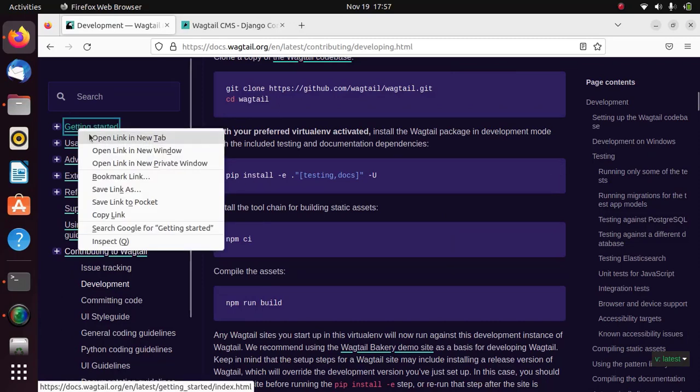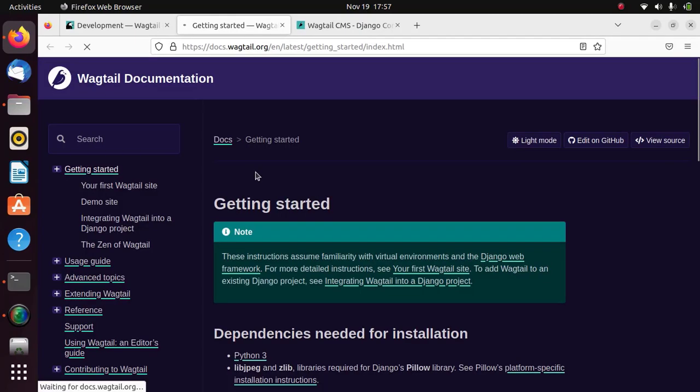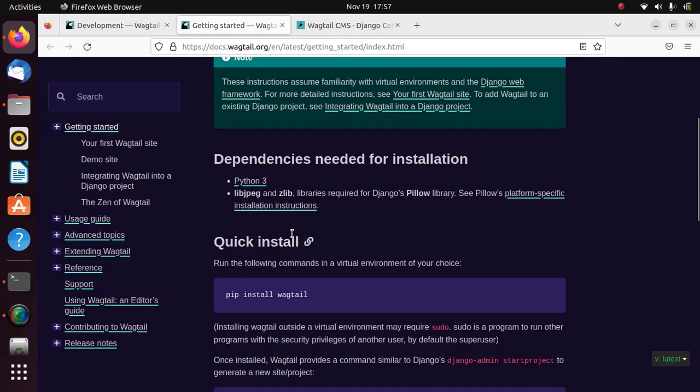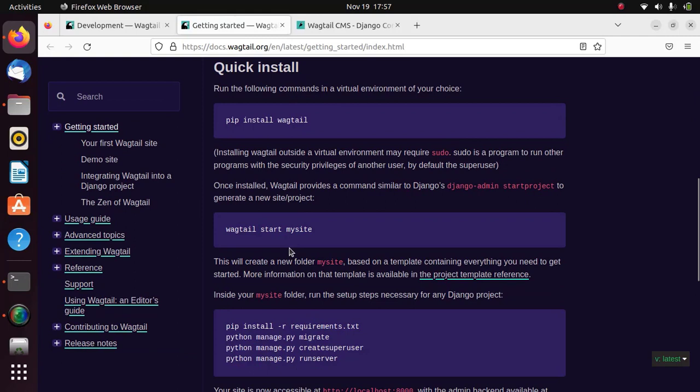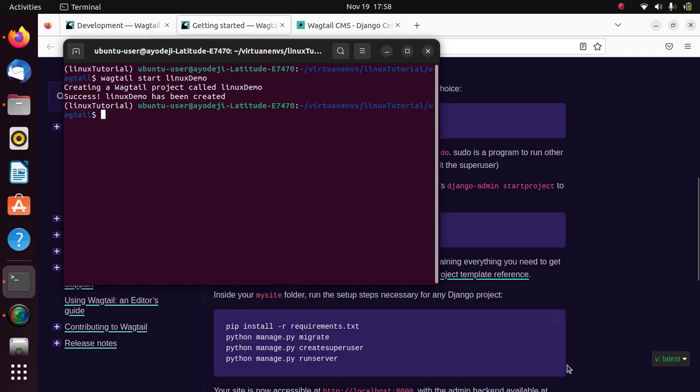So we open this in a new tab, and this is the docs for installing Wagtail in a new site. We could actually take multiple steps. The first command is wagtail start my site. So let's say wagtail start linux demo. Linux demo is the name of our site. We put that, and it has been successfully created.